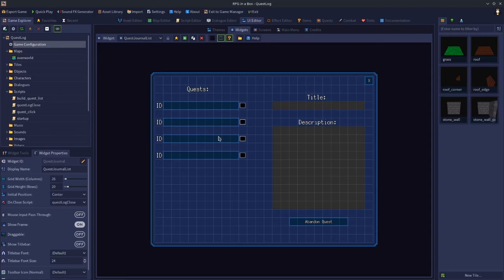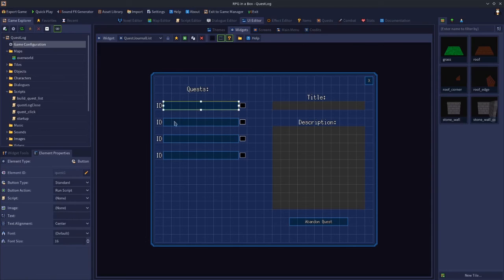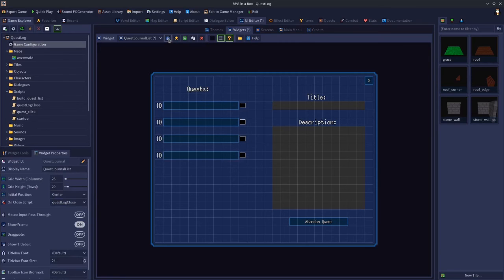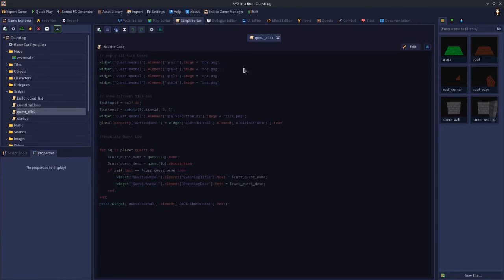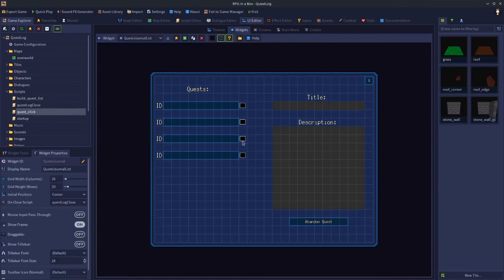Okay, so now we can click on this and set that script quest click on each of these buttons. We will quickly go over the script one more time just to explain what it's doing, but now these are set, so we'll click save. This script first makes sure that all these tick boxes are set to this image, the one they're currently at anyway, but we have to make sure that no matter what state in the game we are, we put these back. So we set them back to this image here where they're empty.